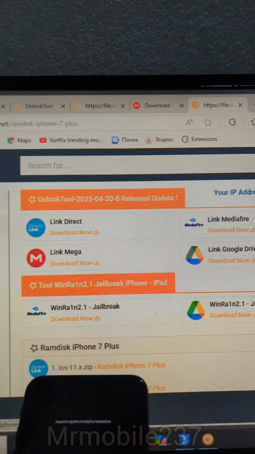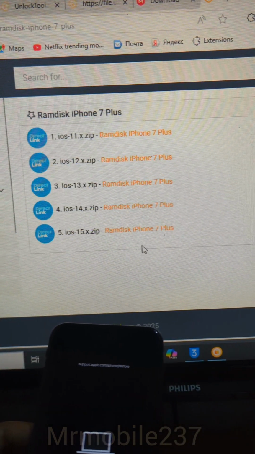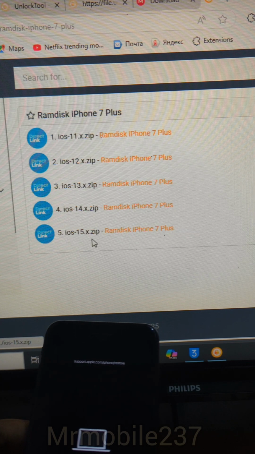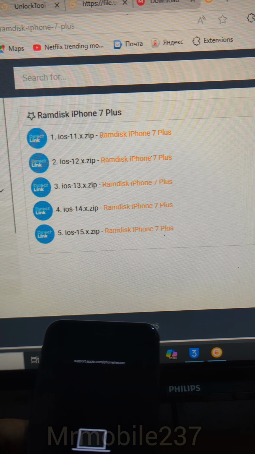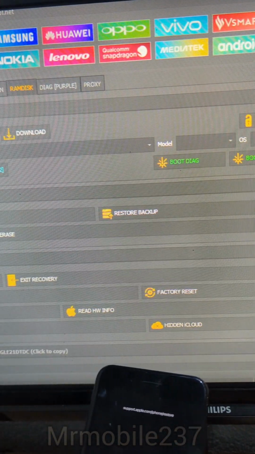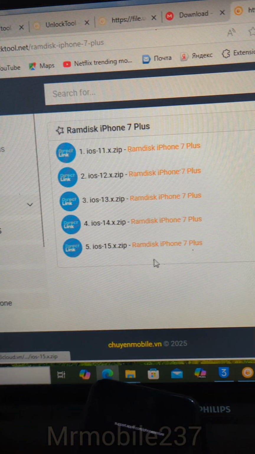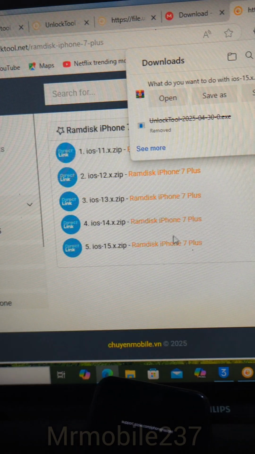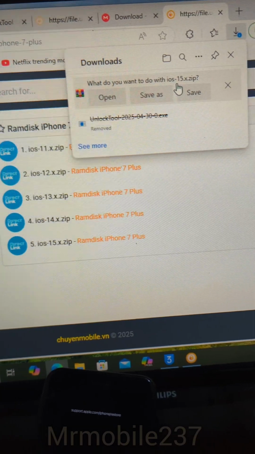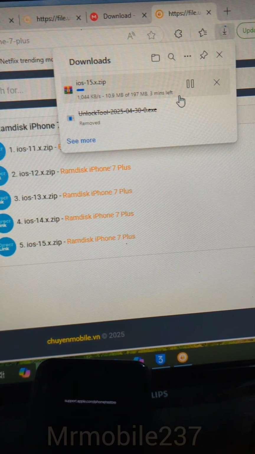and now it's going to show you the different iOS versions: iOS 15, 14, 13, 12. Our iOS version here is iOS 15.6, so we are going to go ahead and download iPhone 7 Plus iOS 15. It's not a heavy file, so we are going to download it. Save. It's just 197 MB.